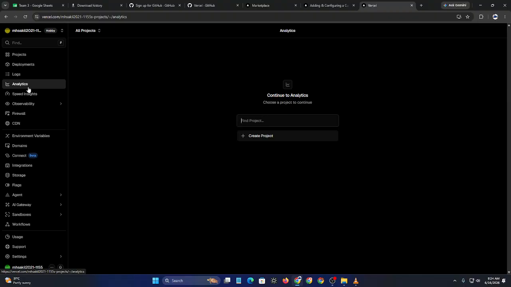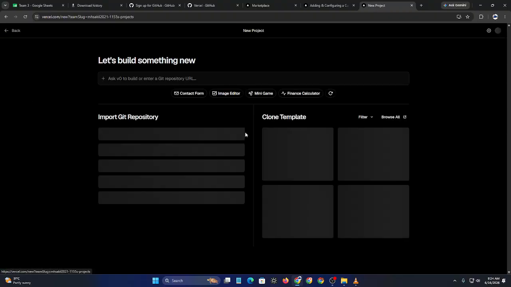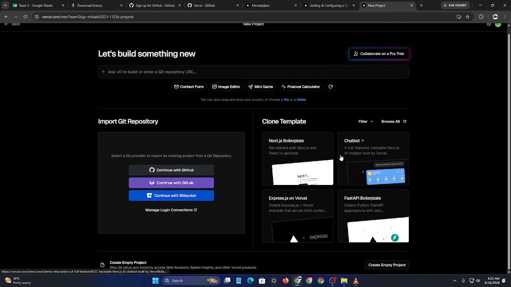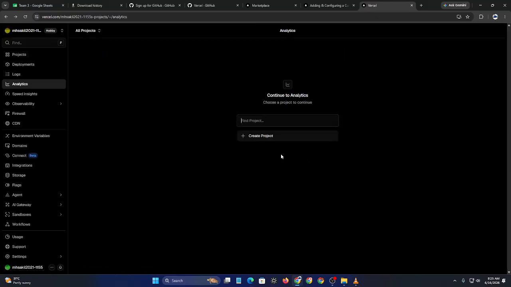Next, follow the setup instructions provided by Vercel. Many modern frameworks supported by Vercel can integrate analytics with minimal configuration. After enabling analytics, deploy or redeploy your project if required. This ensures that the analytics integration becomes active on your live website.